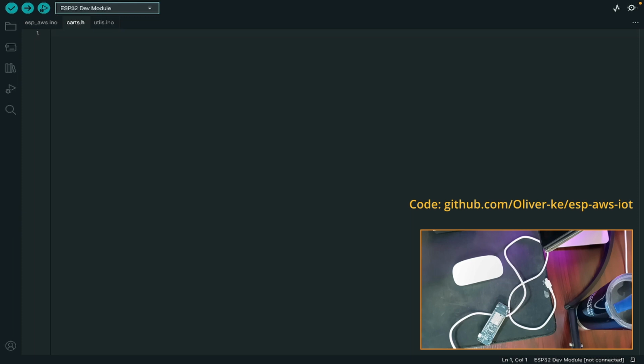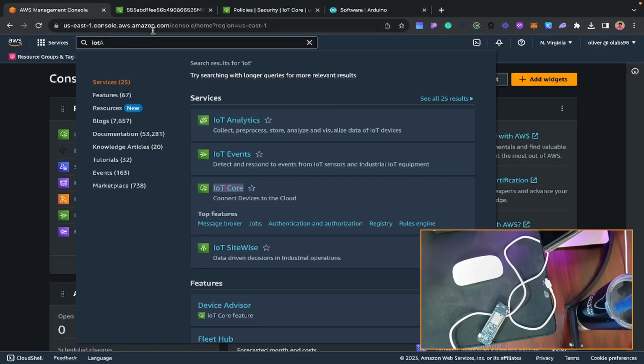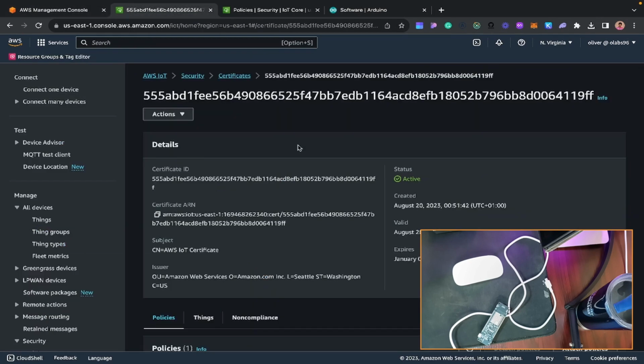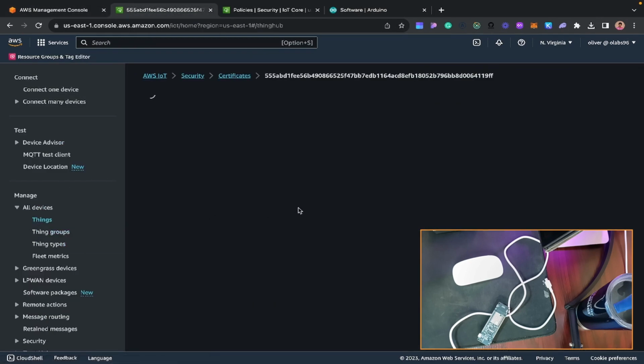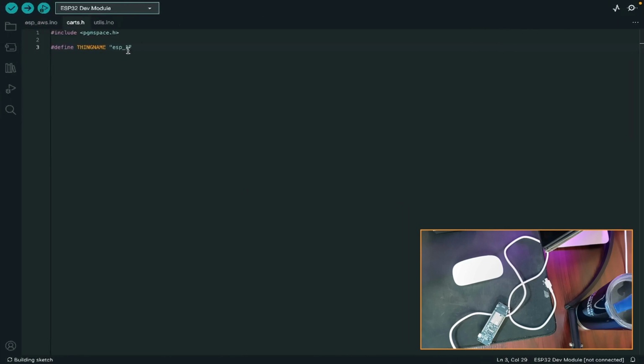So I'm just going to be pasting the code. First of all, we're including a header file because we'll be having macros later on in the code. Then we want to define our thing name, which is the name we give to our thing on AWS. If we go to things on AWS, we gave our thing the name ESP32_1. That's our thing name.